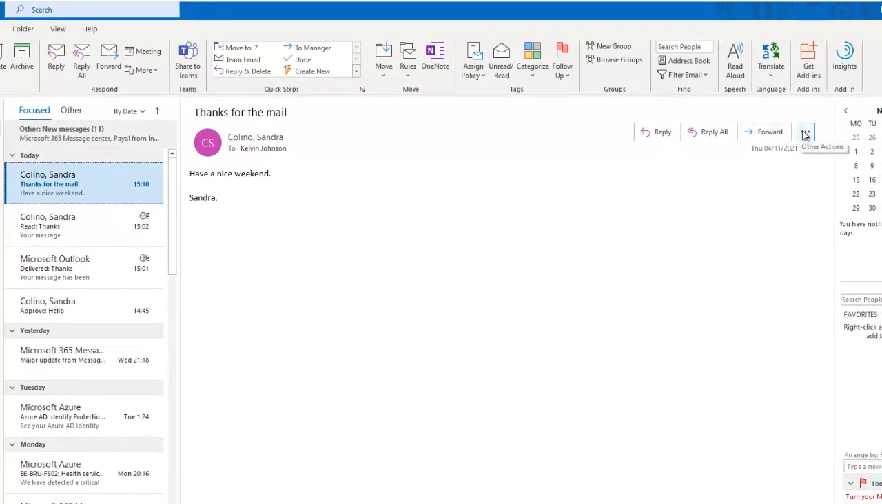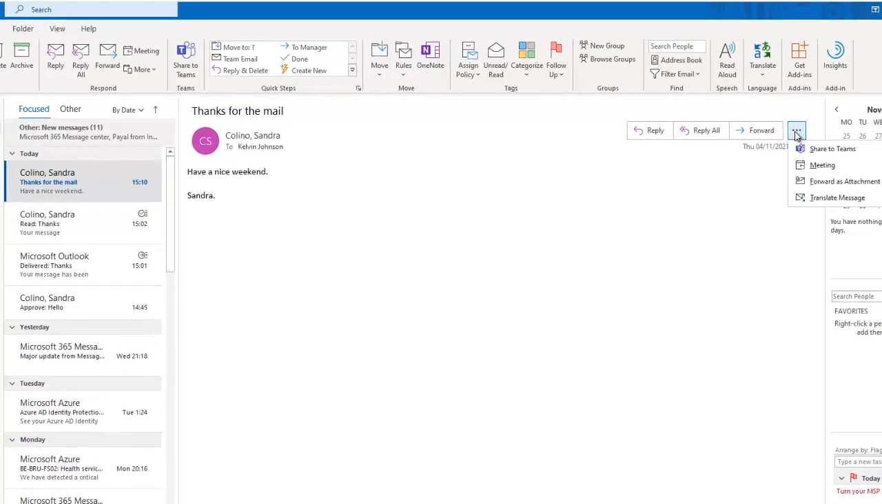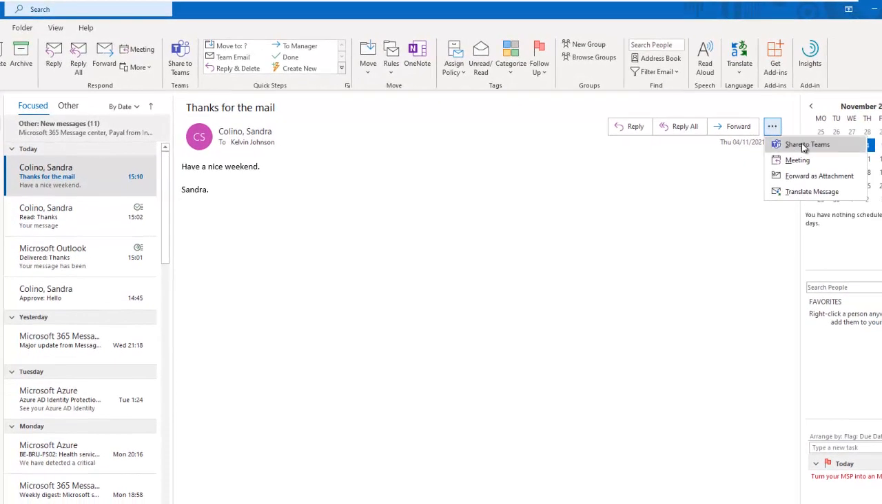Or I can decide to click on the more actions, the three dots here. So here I can share this email I just received from Sandra to Teams. Or I can schedule a meeting. Or I can even forward as an attachment. So which means that we don't need to double click on this message to reply to it.